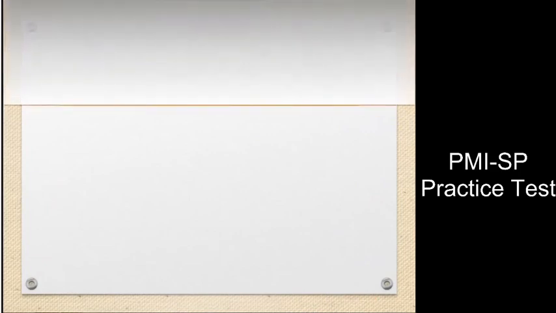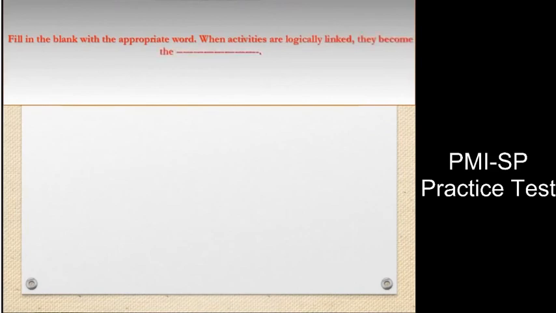Question. Fill in the blank with the appropriate word. When activities are logically linked, they become the ____.